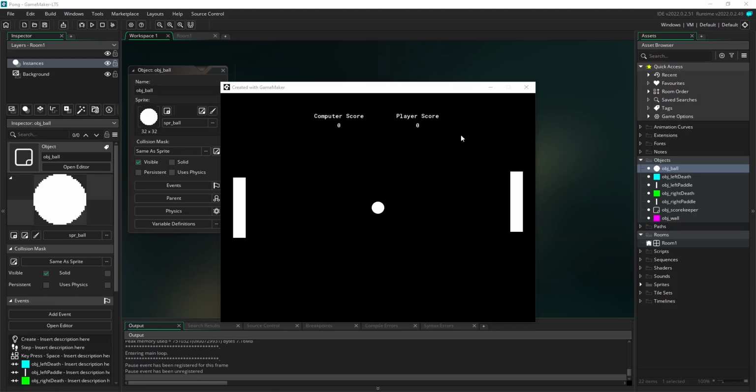Hey everyone, in this video I'll show you how we can fix a small collision glitch that we're getting in our GameMaker Pong game. So essentially what we're getting is what I call the super bounce, and that's when the ball hits the corner of the paddle and it basically speeds out of the paddle or launches itself across the screen. It looks kind of like this.